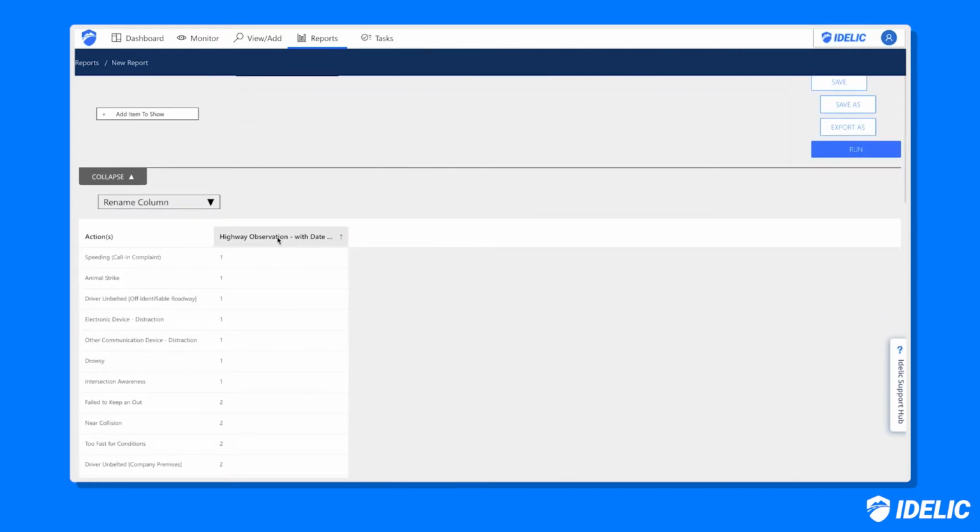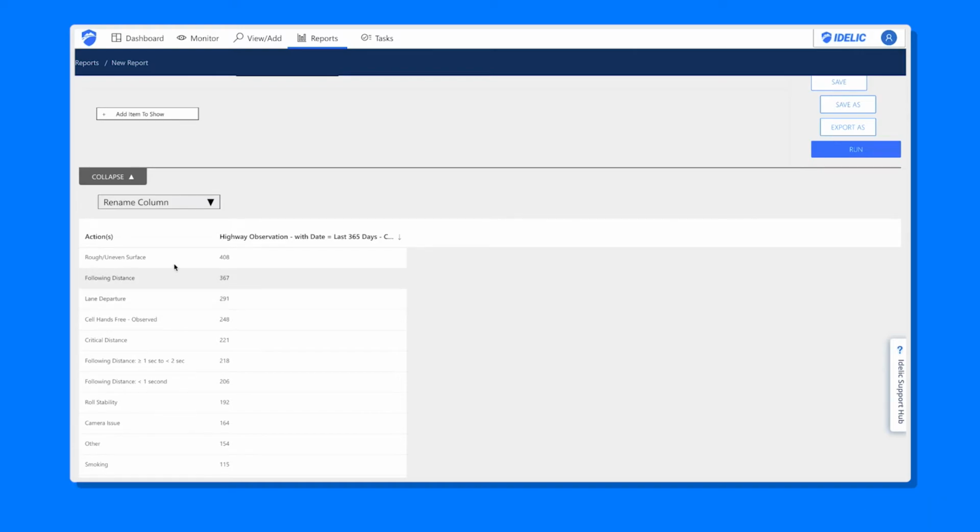After the results load, we can click on the column header to sort in order to see the most common at the top. Therefore, for our fleet, we can see that the most frequent CAM events have been rough, uneven surface, following distance, and lane departure events. At this time, we can either choose to train our entire fleet around those to reduce the frequency of them, or we can dive in further to see which terminals are producing the most of these events.